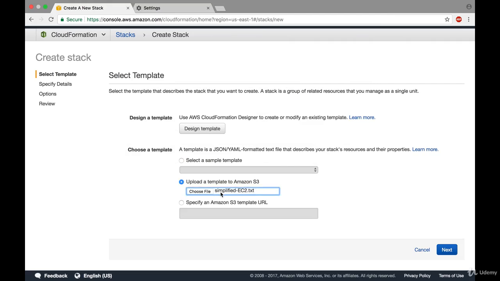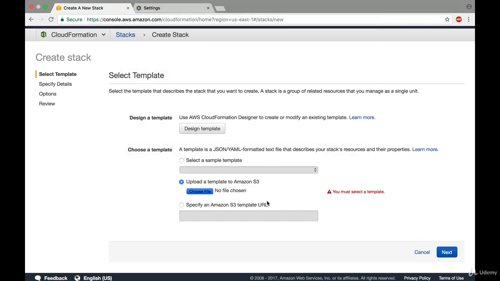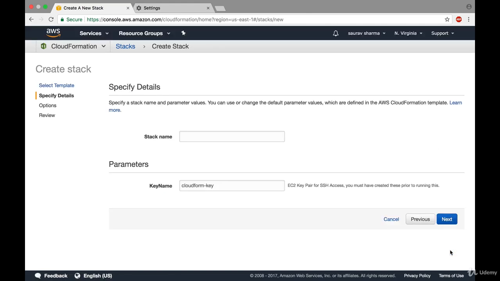So I uploaded the document. I'm gonna say next. And for stack name, I'll choose a simple name for my stack. Now the parameters is something that we can enter, and this is like a variable, right? A parameter is something that we can use to make our template more reusable.